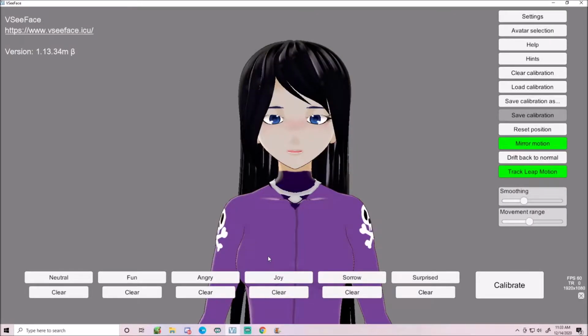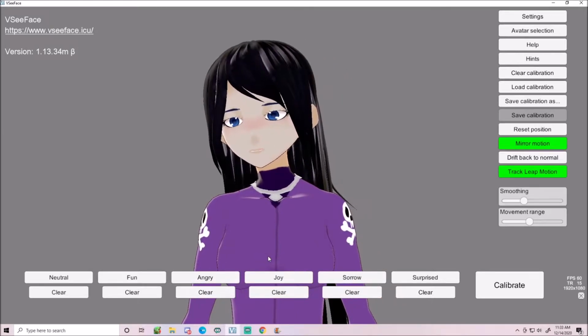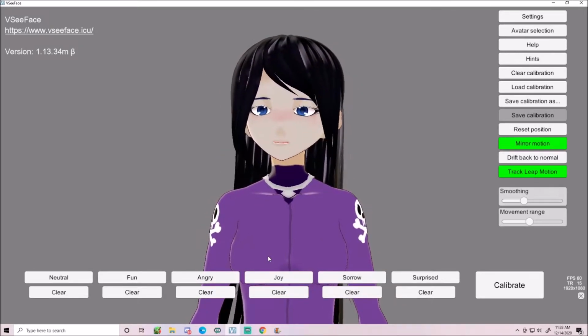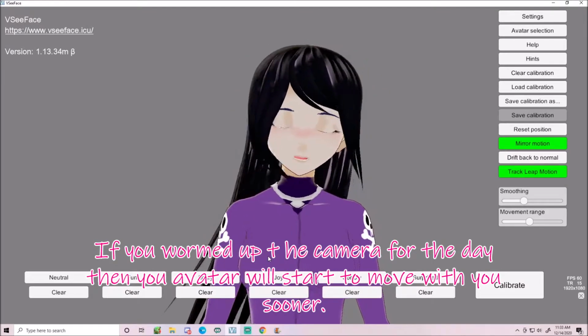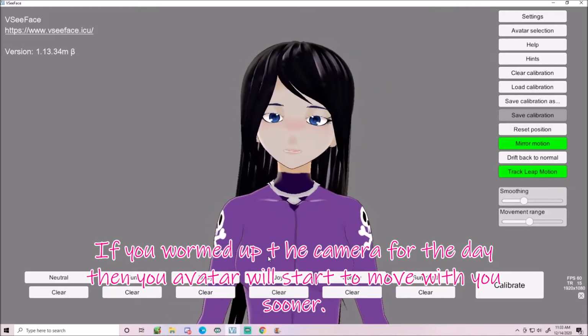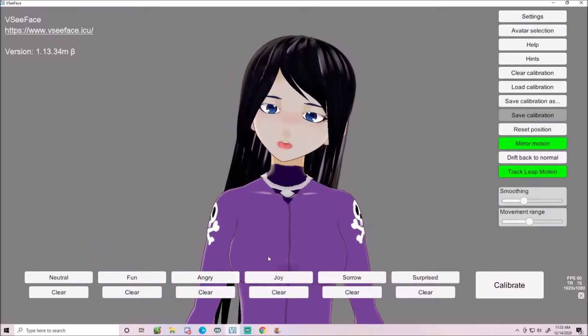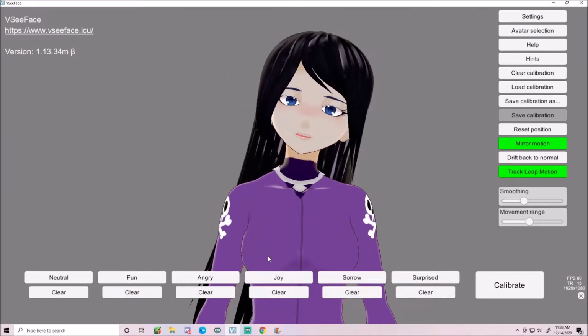Okay, so here we are. Now, she started moving off the bat because I already had warmed up the camera. But yours won't start up off the bat if you haven't started up the program before or some stuff has happened. So, tracking with this avatar.